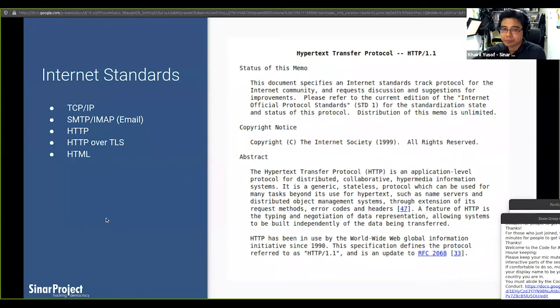So the internet standards such as TCP/IP, email, and so on, have been around since the 1970s, as well as the process with IETF. So this is a bit dry. I promise it gets a little bit more interesting later on. But it does provide a brief history.